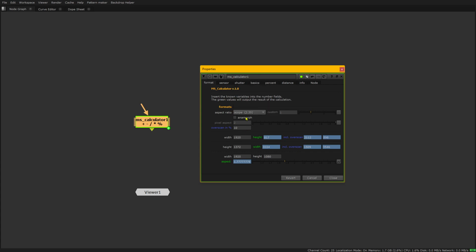And lastly, if you have anamorphic formats which use non-square pixel aspects, you can enable that. By default, the pixel aspect is set to 2:1. So all these formats here will now adapt their height to that anamorphic pixel ratio. And here you can, of course, modify the pixel aspect ratio if you want to.